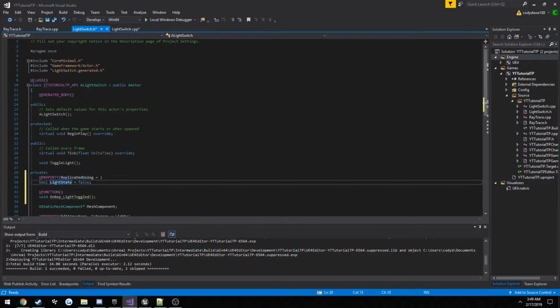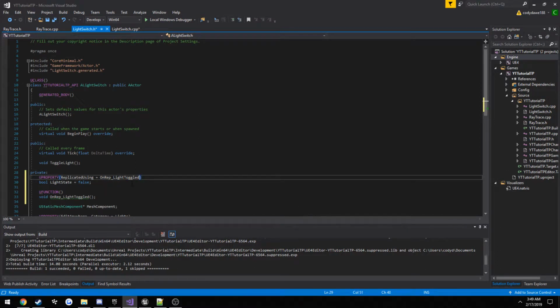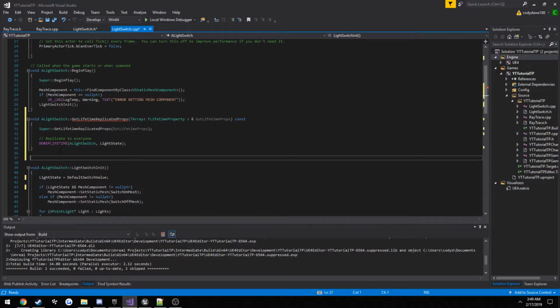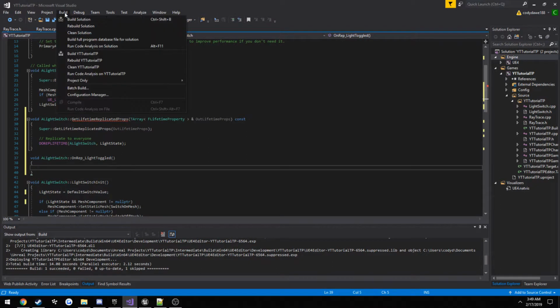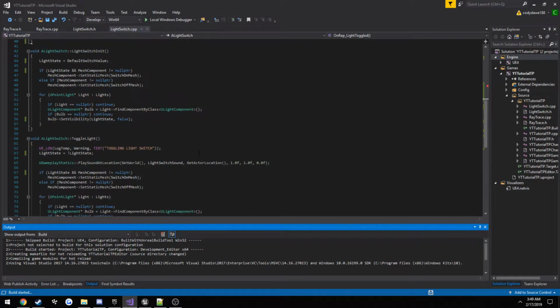Now let's go ahead and finish our little function here. So we wanted to use OnRep_LightToggled. Now we need to set up our OnRep function. ALightSwitch::OnRep_LightToggled. And now we should be safe to go ahead and build without any issues, just to make sure we're not overlooking anything.